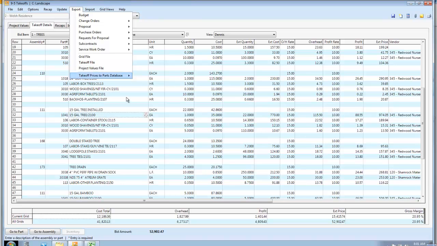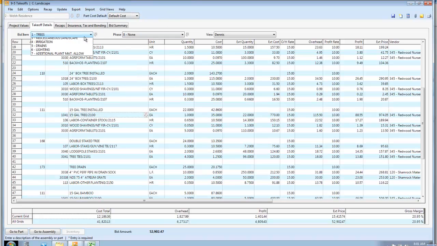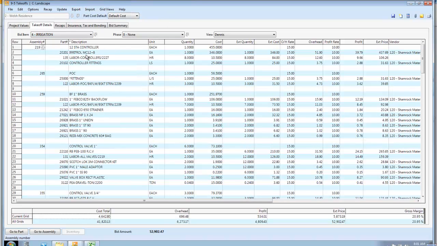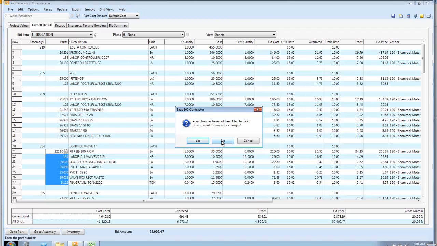Let me close that real quick. I'm just going to look at irrigation. Like I need a controller, I need so many brass fittings, I need a control valve, I need 6 control valves. So these are all the parts that go with it. These all have part numbers and they're tied to a vendor. So I can actually update my prices electronically if I get that from the vendor. And I want to save this, by the way.